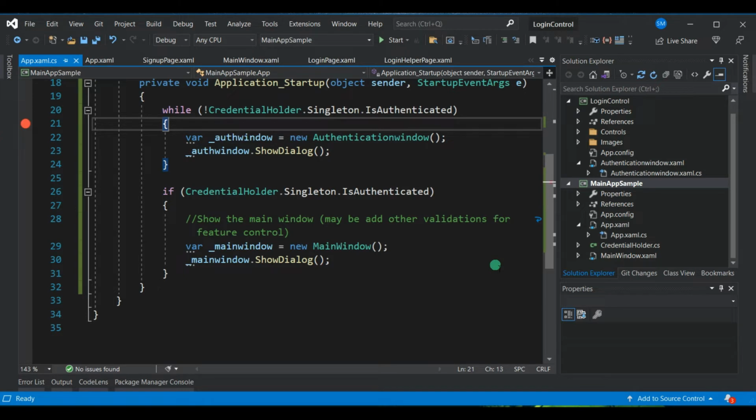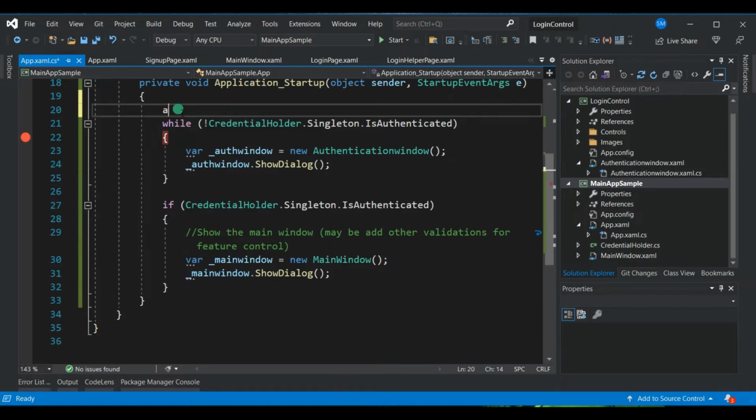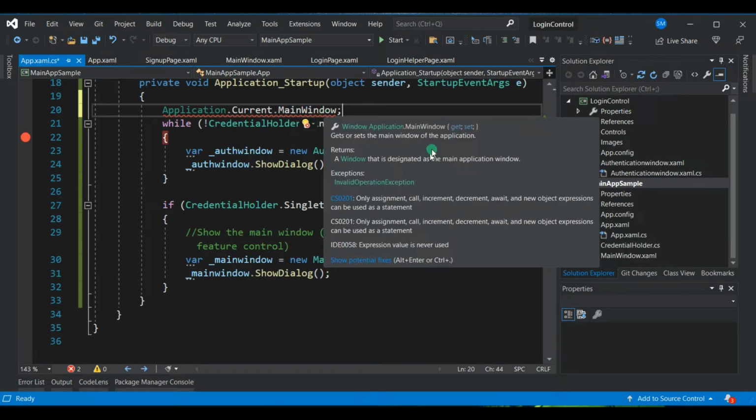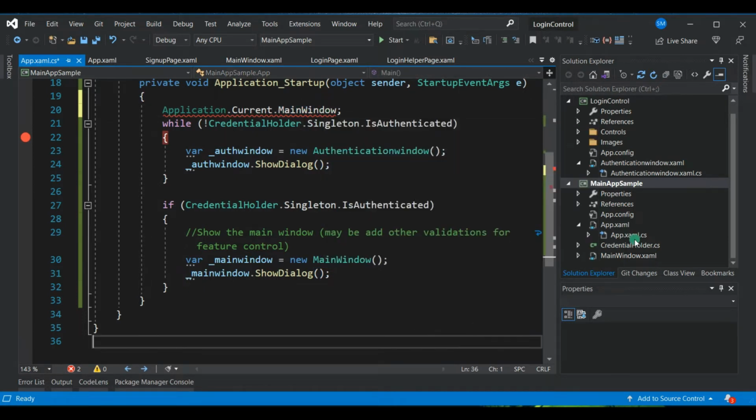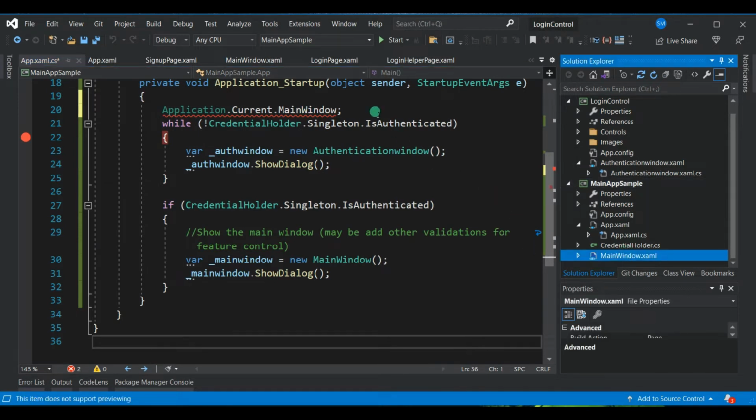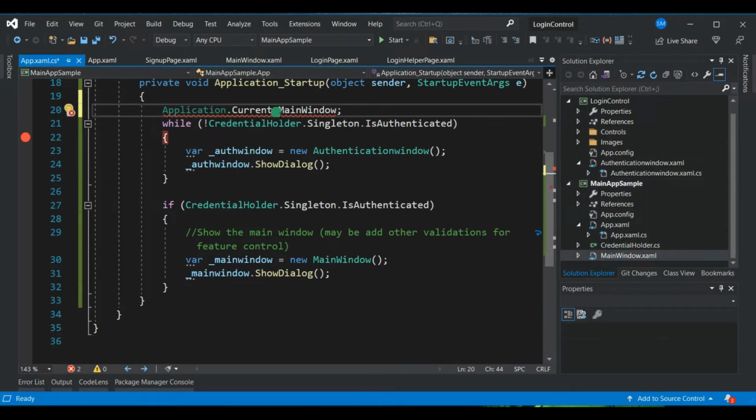So the reason why it happens is the whole concept of WPF relies upon something called Application.Current.MainWindow. So this main window is not this main window. The one which says here is basically a window which they are calling main window. This is not the main window that you have created here, so don't confuse that.